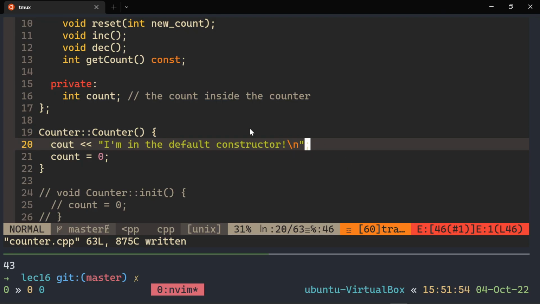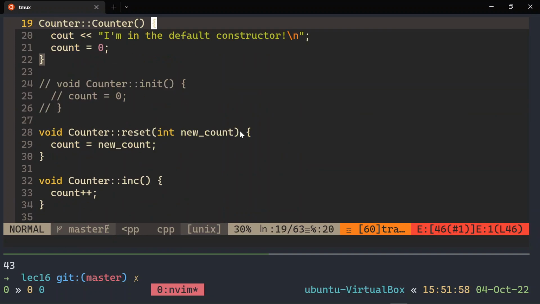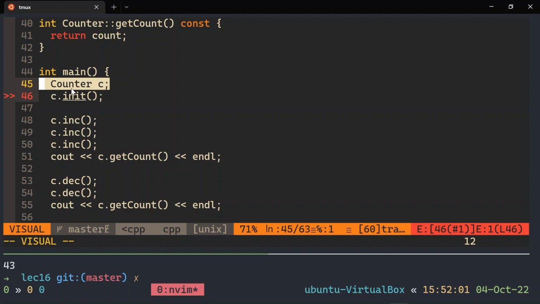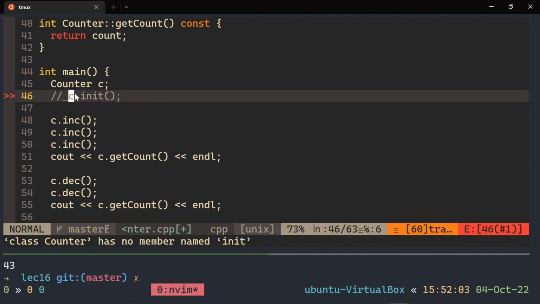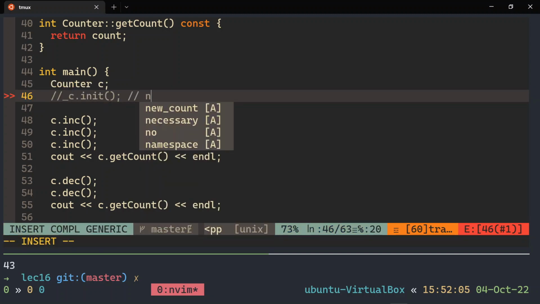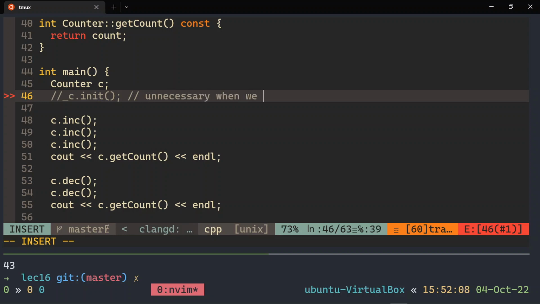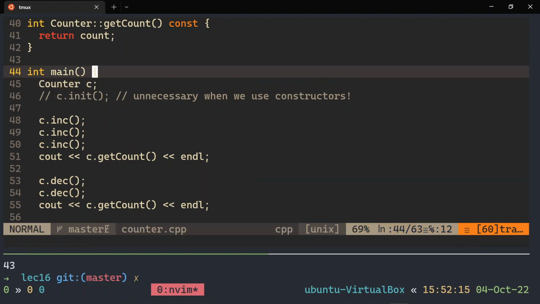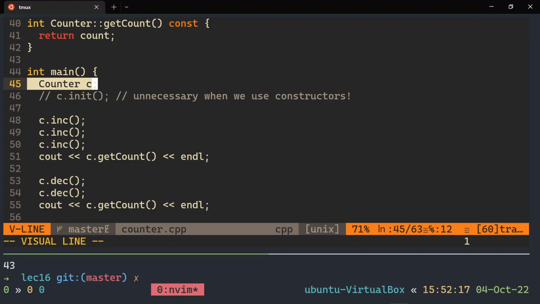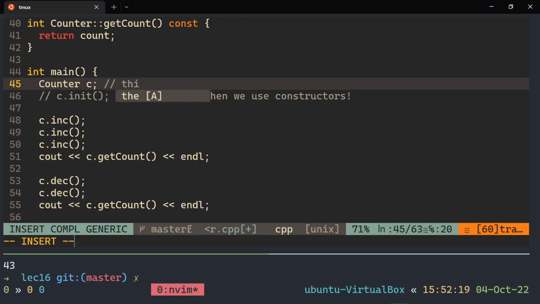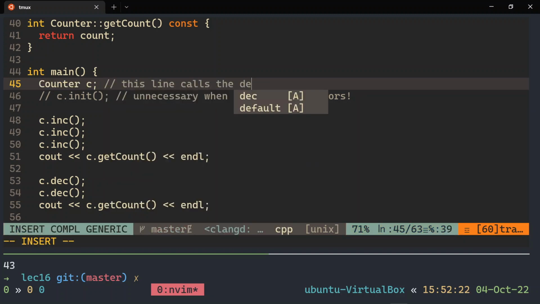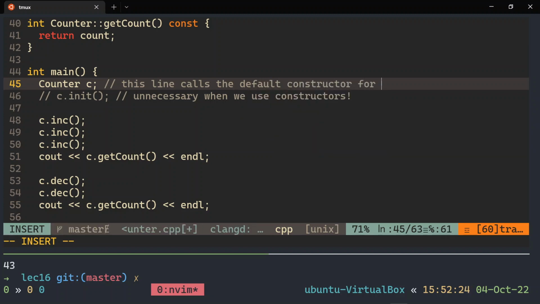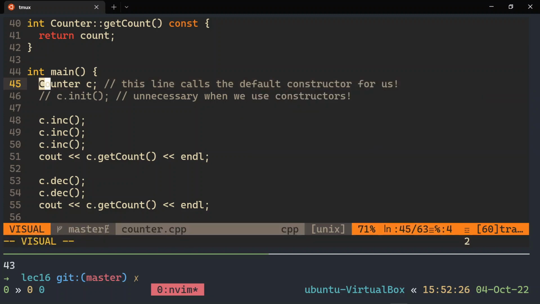What does that mean? Here is the idea. If I just say this line now, again, init is no longer necessary. When we use constructors, just by making the object Counter C, I didn't give any parameters or anything. So this line is calling the default constructor implicitly. This line calls the default constructor for us. Just do it as you were before.